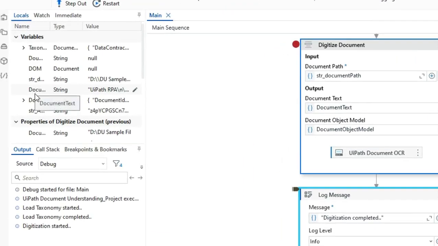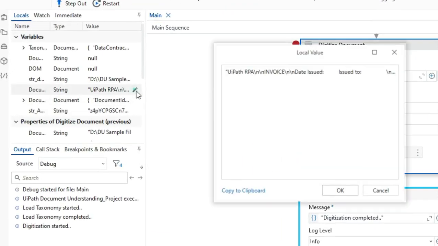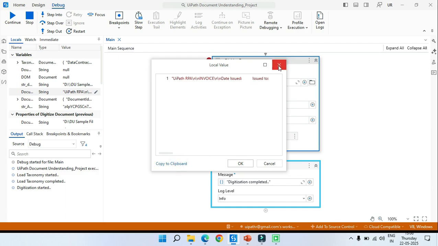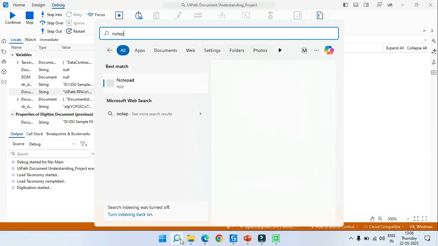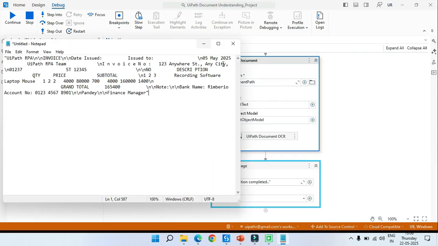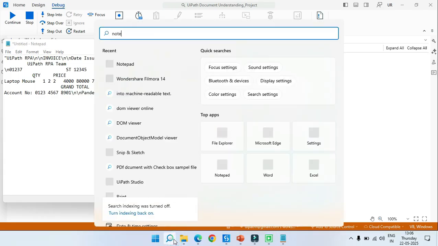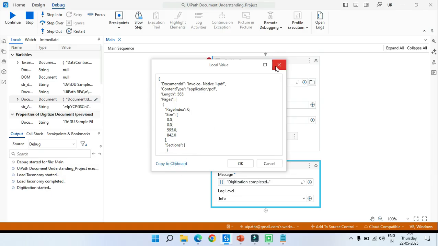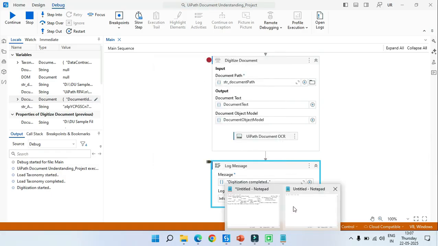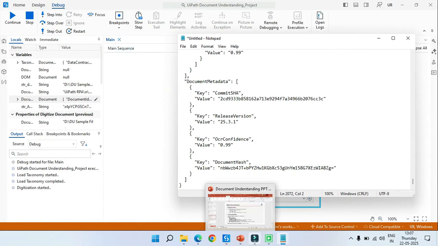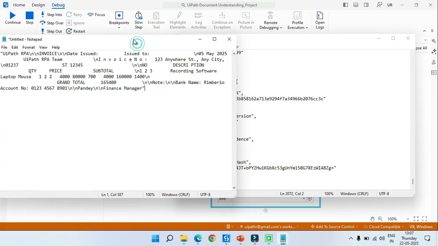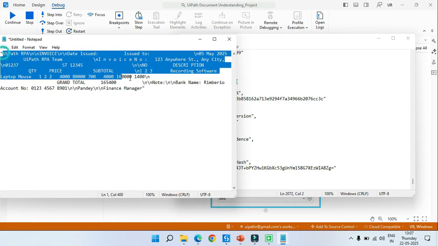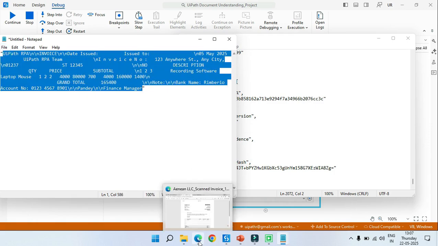We have the document text and the document object model. So let's copy this text to the clipboard and open a notepad and paste it here. Let's open another notepad and copy the contents of the document object model and paste it here. Let's understand this one by one. So this is the document text, and you can see it has captured the data this way. All this data from here it has captured.